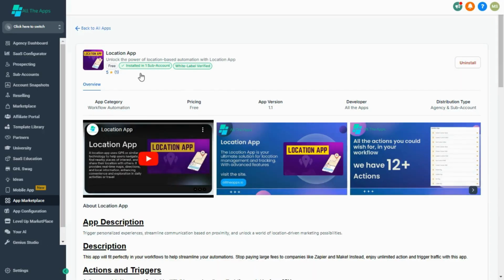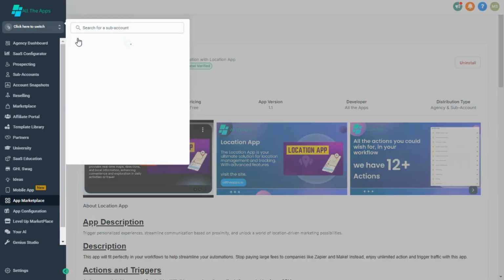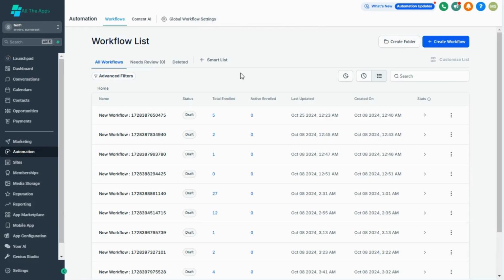Here we are. As you can see, it is successfully installed. Let's just choose the sub account. Here we are at the sub account now. You can find further automations in the navigation bar. And here we have to create a workflow and start from scratch to just check whether the actions are working correctly or not.